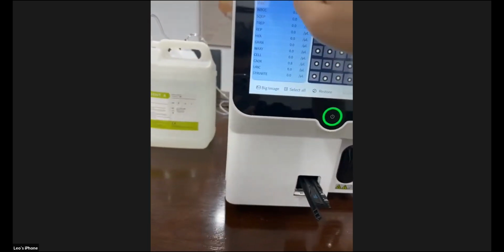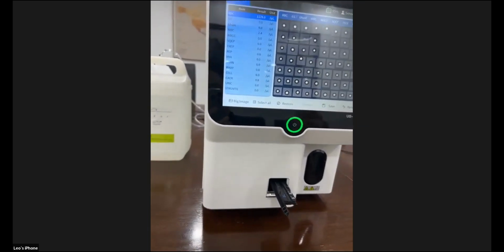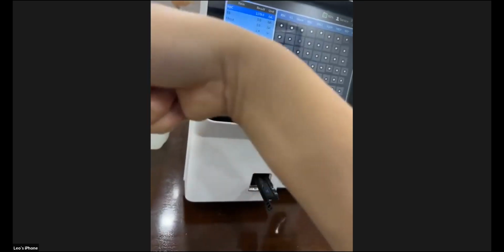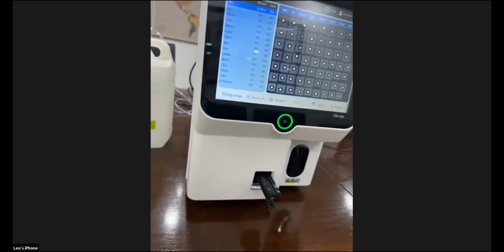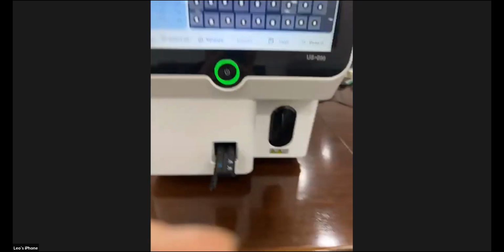Remember, our SOP suggests you use a pipette to drip the samples onto the strip, not just dip the strips into the tube. It's not a suggestion. Okay. Yeah. Okay.